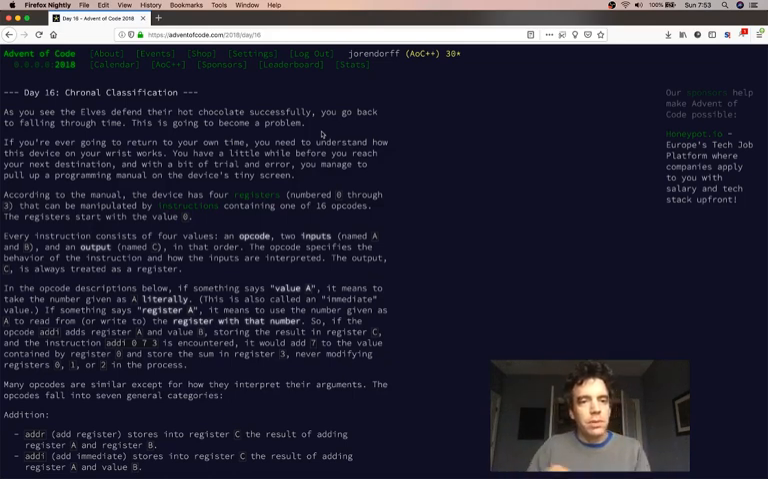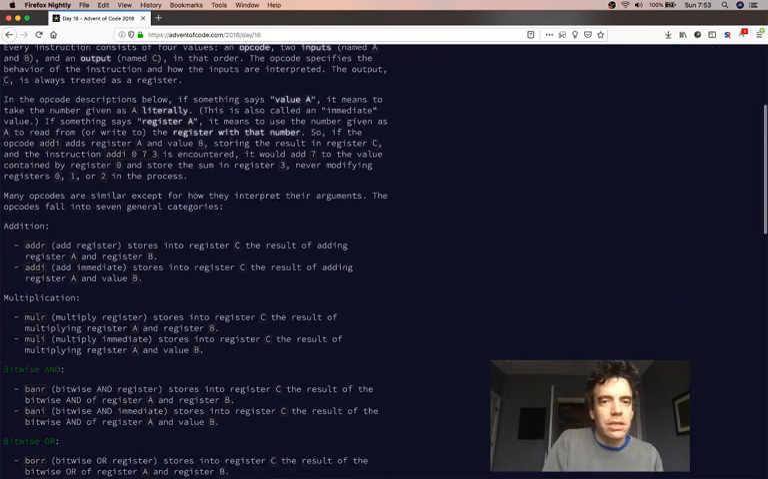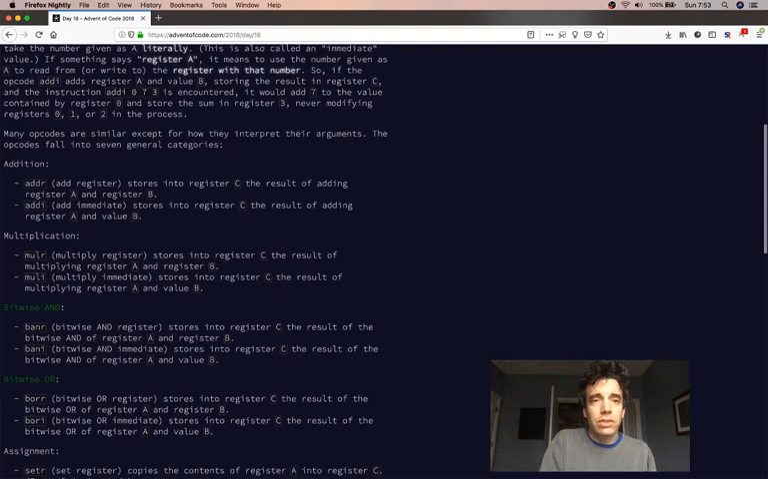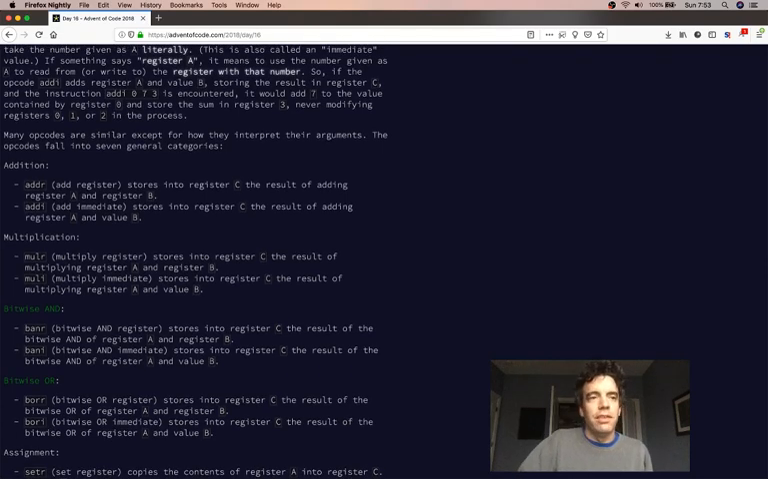In the opcode descriptions below, when something says value A, it means to take the number given as A literally. This is also called an immediate value. When something says register A, it means to use the number given as A to read from or write to the register with that number. So the opcode addi adds register A and value B, storing the result in register C, and if the instruction addi 0 7 3 is encountered, it would add 7 to the value contained by register 0 and store this in register 3, never modifying registers 0, 1, or 2 in the process.